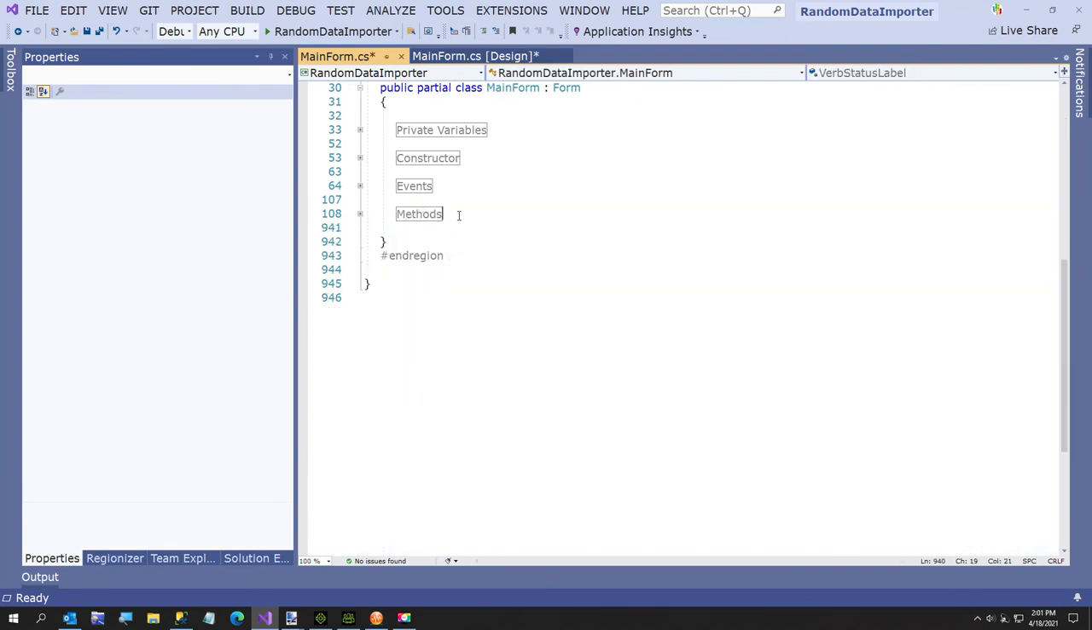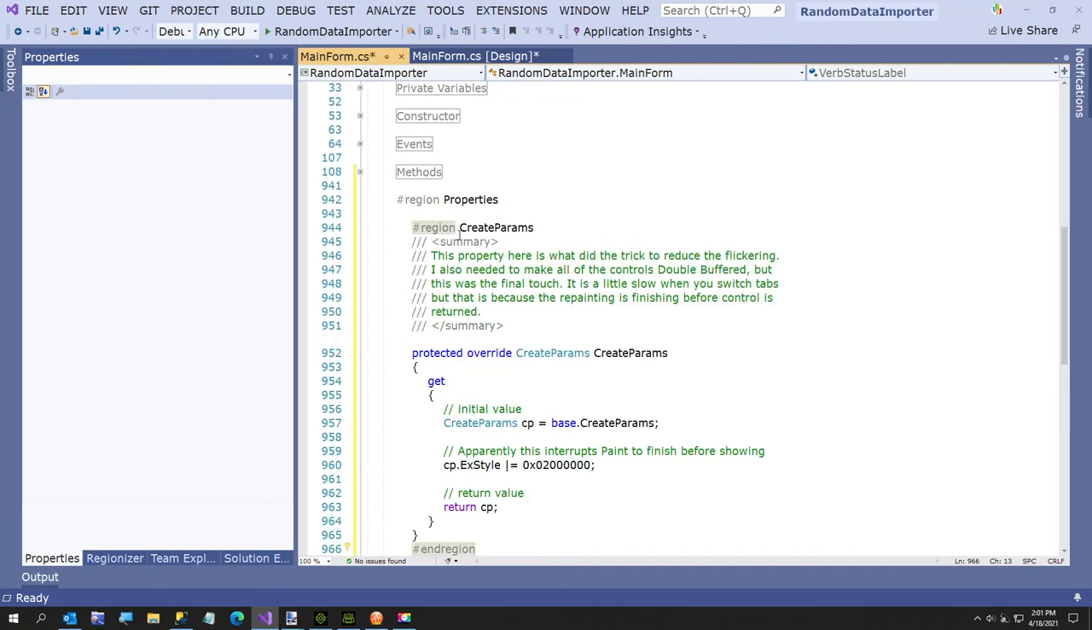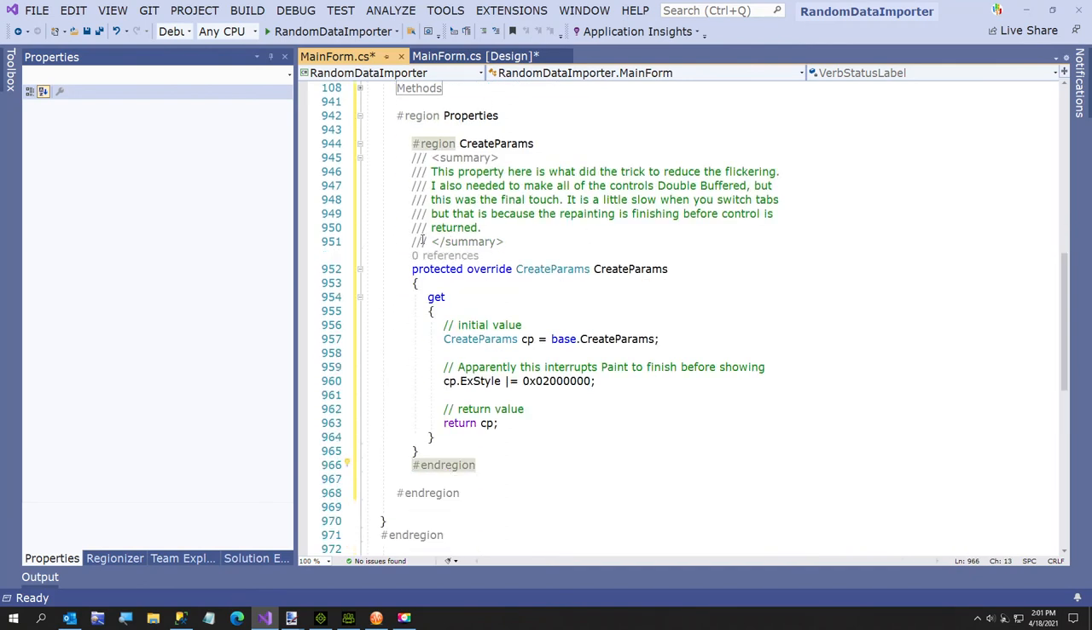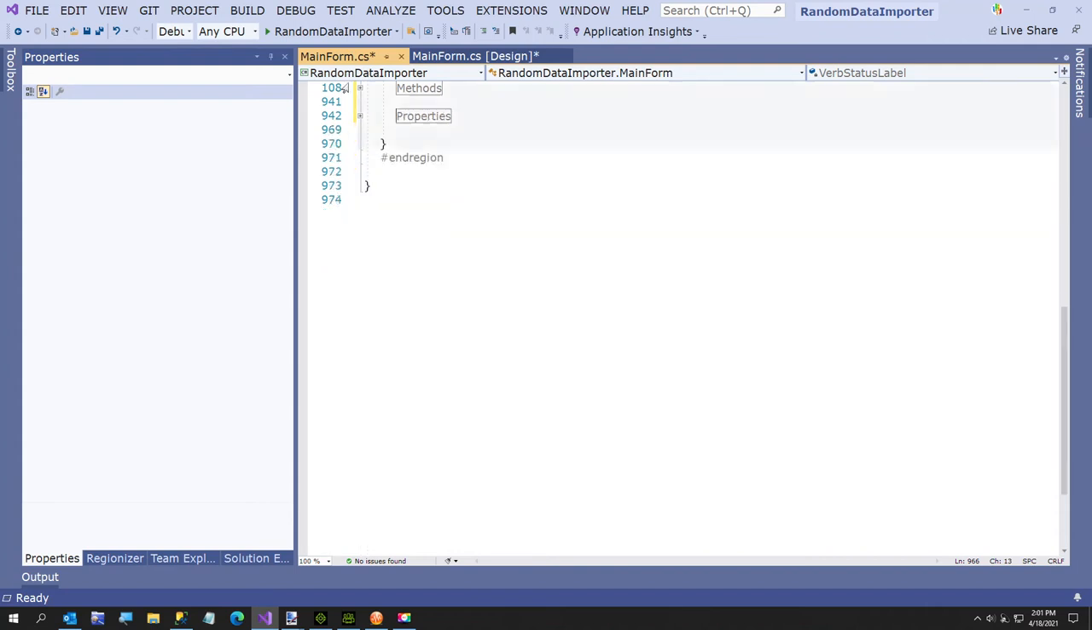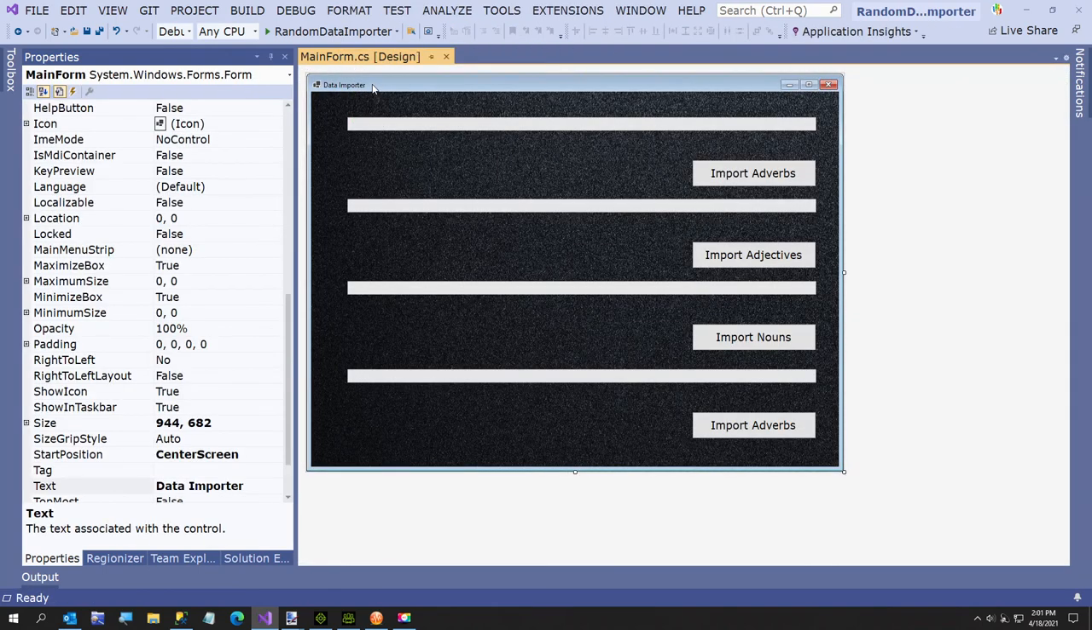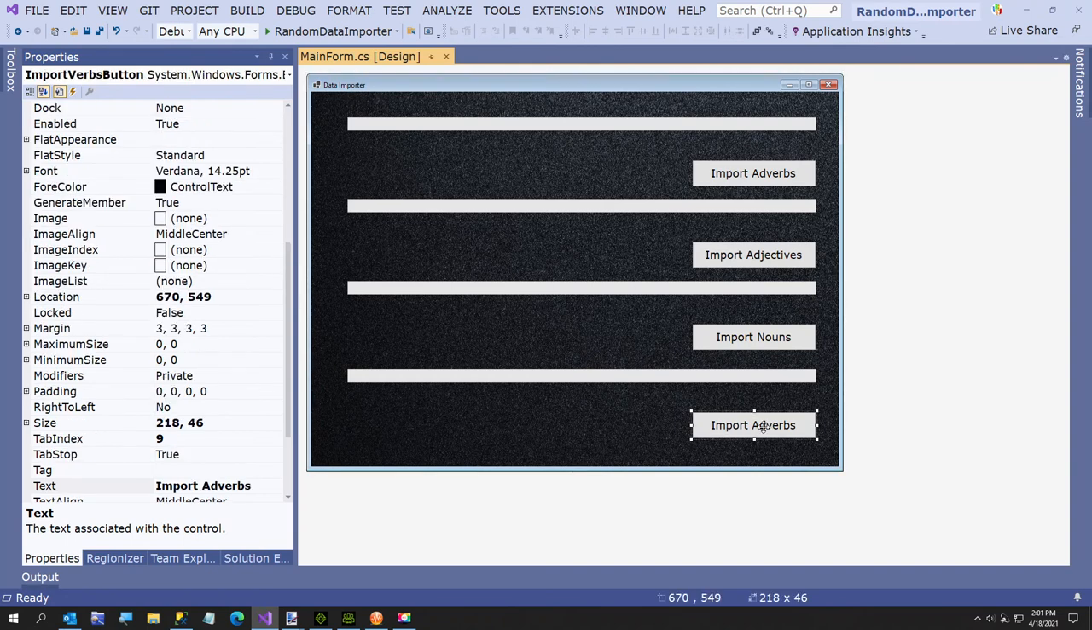Let me add a properties region. And what this does, this just somehow makes Windows finish what it's doing before it tries to redraw, so it doesn't try to repaint over and over. It's just something useful. Okay, and I'll put this code on GitHub when we're finally ready to actually run our code, except for that needs to be import verbs.